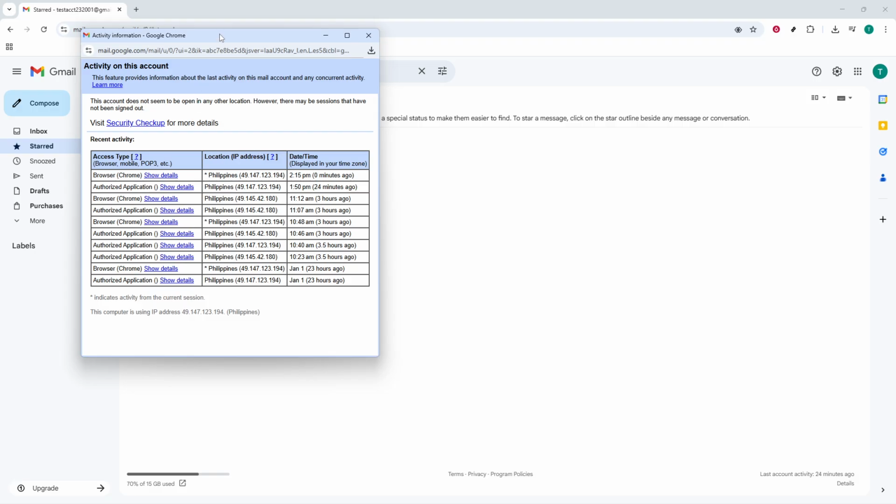Finally, the date and time tell you exactly when the access occurred using your account's time zone. Scan through the list and confirm the activity aligns with your own usage. For example, a browser entry at a time you were on your laptop, or a mobile entry that matches when you checked mail on your phone. If everything looks right, you're all set.